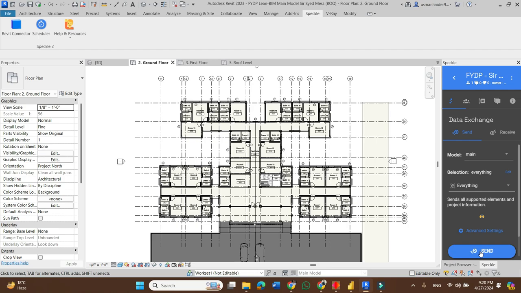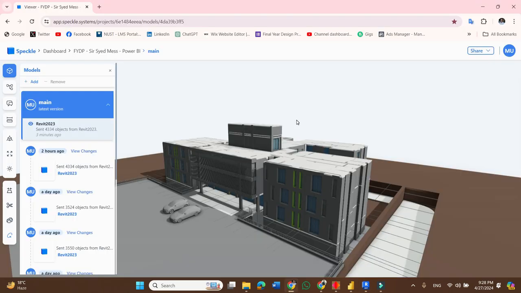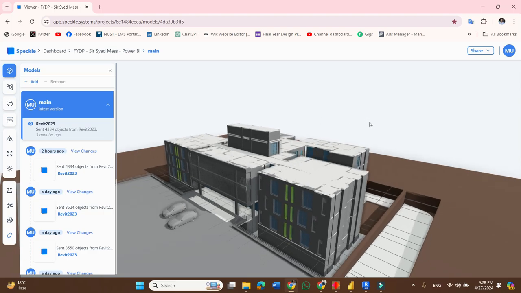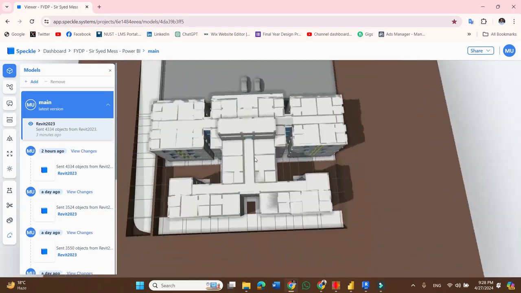So I'll click on the send button. Now the data will be reflected in the Speckle server. So the model looks something like this. Let's jump straight into the Power BI.